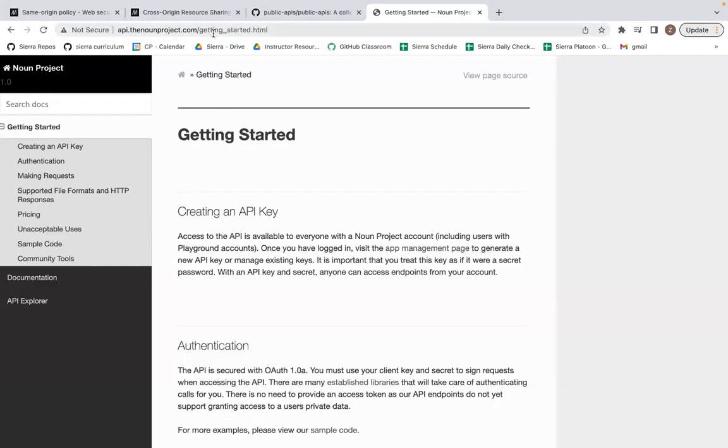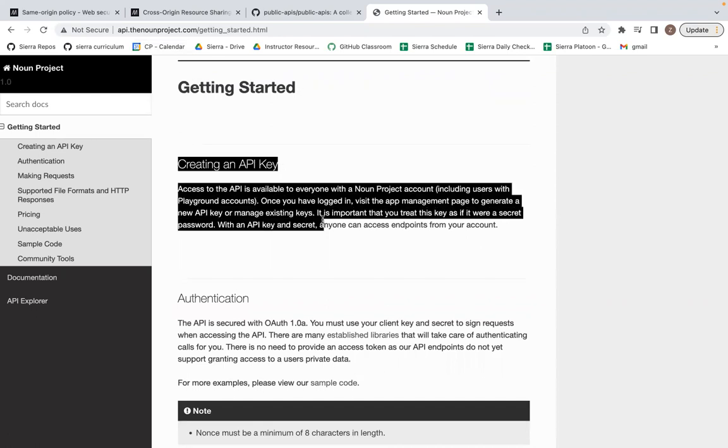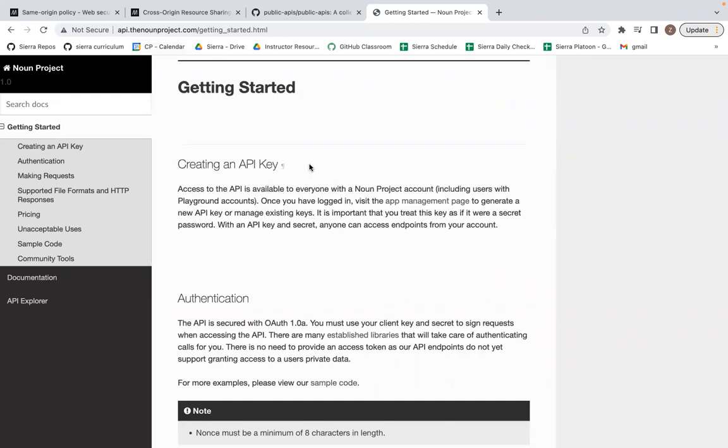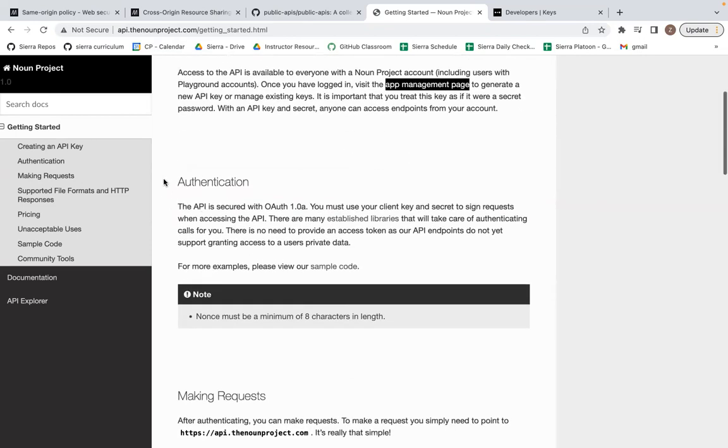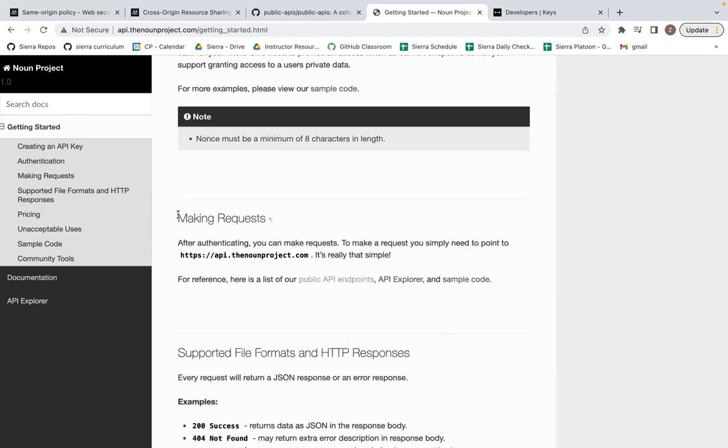Okay, so this is the getting started page for the Noun Project. And it's just going to detail that you want to create an API key. You have to create an account, and then when we log into the account, we'll be able to create an application and then generate the keys, which I'll go over in a bit. Then it tells you, for authentication, we use OAuth 1. So it gives you information as you keep going on.